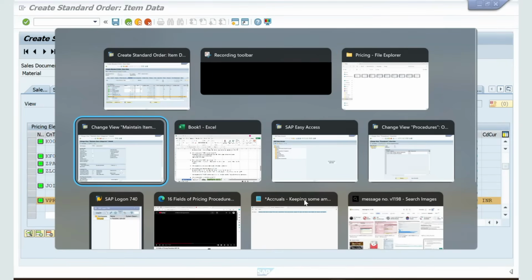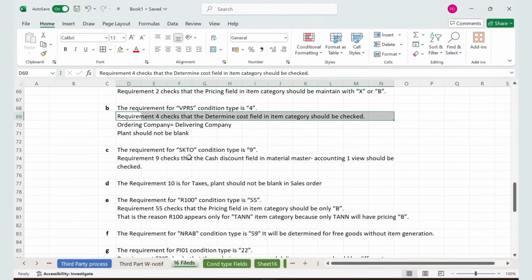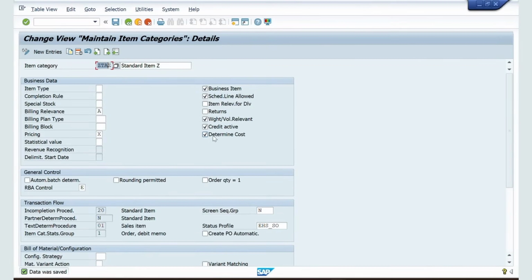Okay. So because in item category, this determine cost check is ticked. Okay. So now what is the next condition we have? The next condition is ordering company and delivering company should be same. So in our case, the ordering company and delivering company is also same. And next one is plant should not be blank. So now what I will do, I will uncheck this. I will uncheck and I will save this.